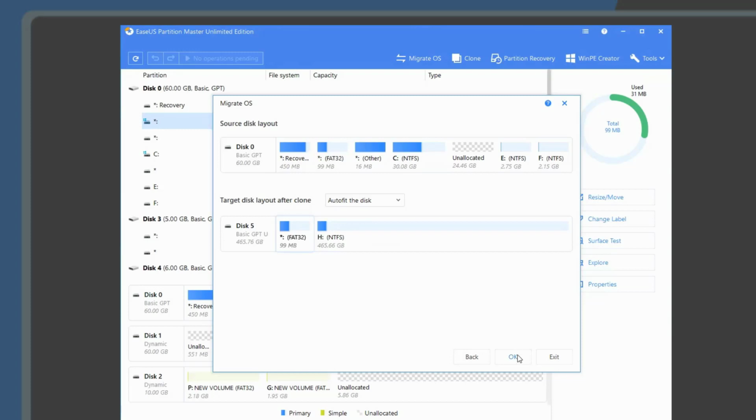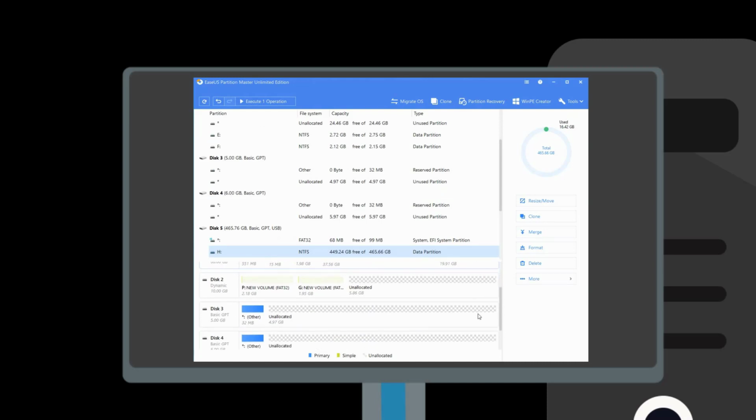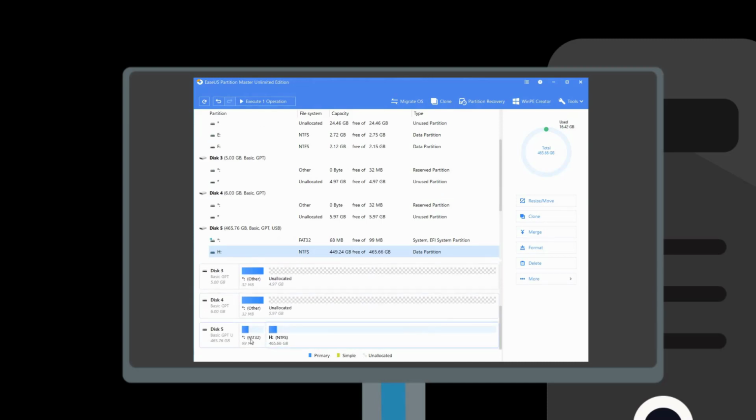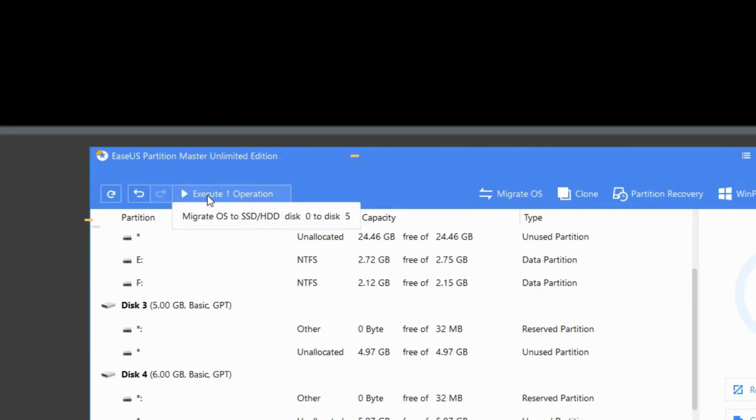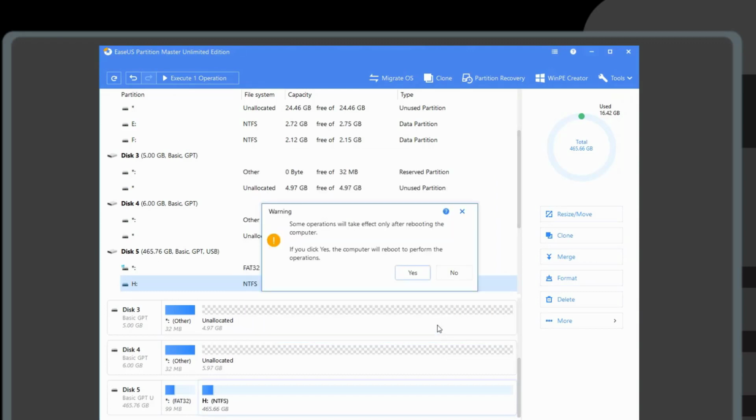Click OK and this operation will be pending until applied in the pending operation list. Check whether everything is correctly set up in the main page, and you will be ready to proceed. Click the Execute Operation button at the top of the product and you will receive a reviewing page to show you all the operations that will be applied.